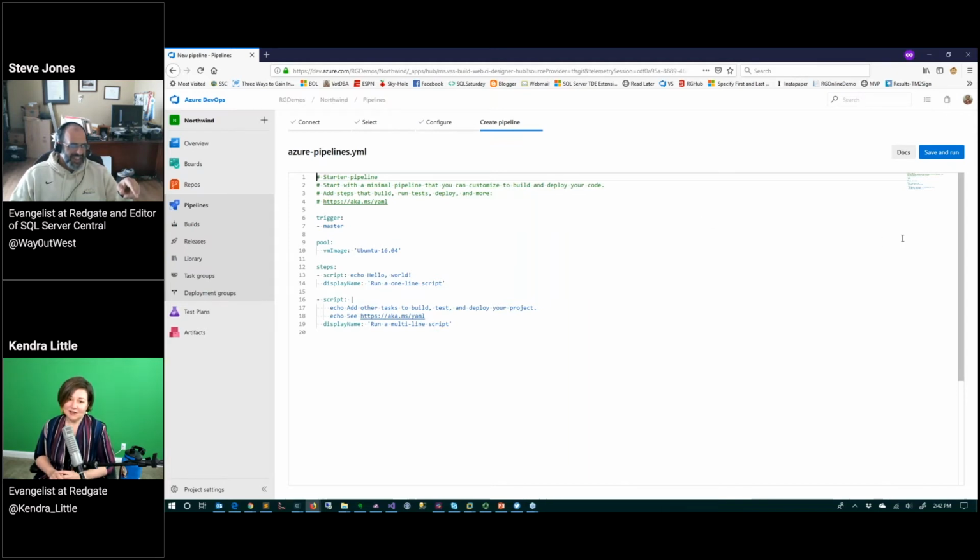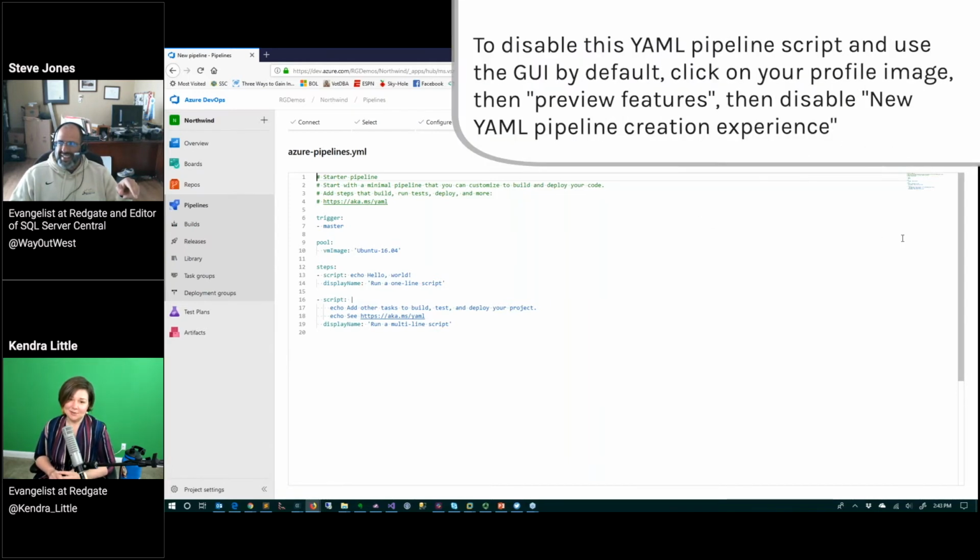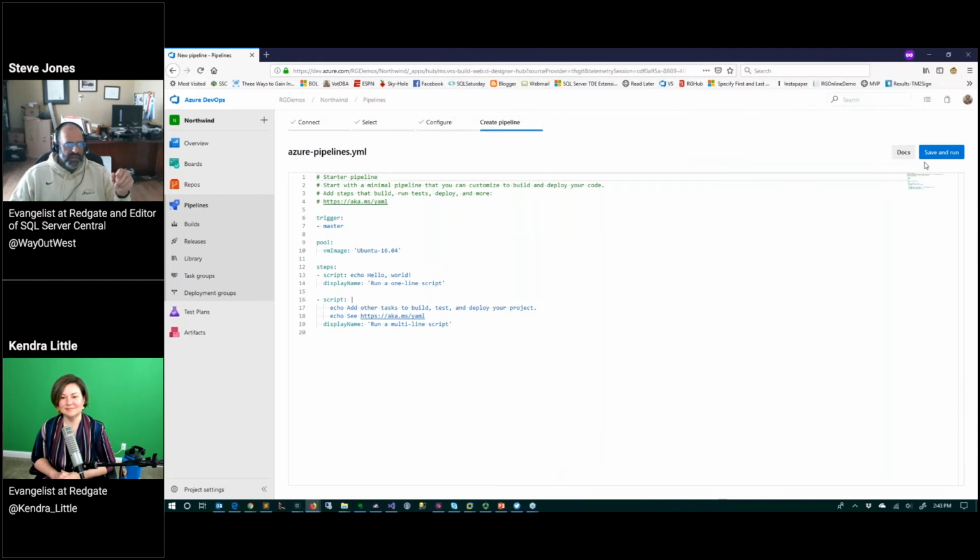I actually did figure out that there's a way to see the legacy create screen that lets you create an empty pipeline. So I think if I were to go back, I could do it and say, pick the visual editor. I'm just going to say save and run and let this go.